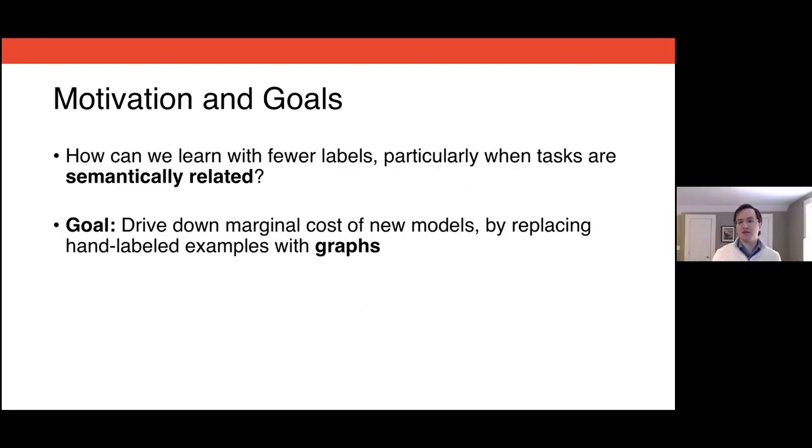To get started, this talk is about one of the ways that we can use graphs to benefit a wide range of AI and machine learning applications. One of the key bottlenecks in developing new applications in these areas is the need for supervision. Usually that comes in the form of hand-labeled examples, which can be expensive or time-consuming to collect. So what I'll talk about today is how graphs can help us learn with fewer labels, particularly when new tasks are semantically related to the ones we already know how to do.